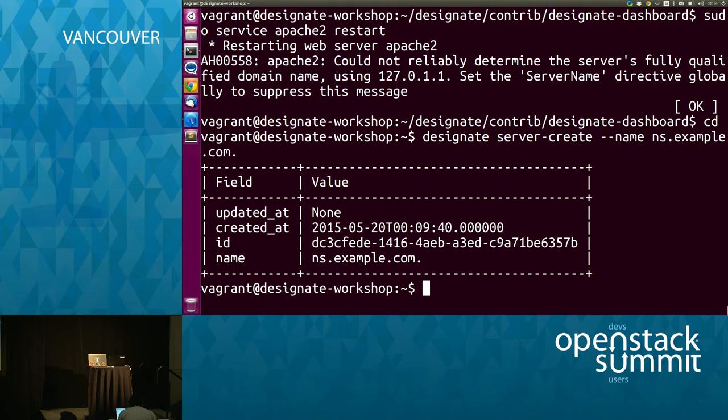Designate sync is a program that listens to RabbitMQ and takes Ceilometer notifications and then performs actions, so it creates records and deletes records based on what the message on the queue is. There's a demo of that later on at the end.